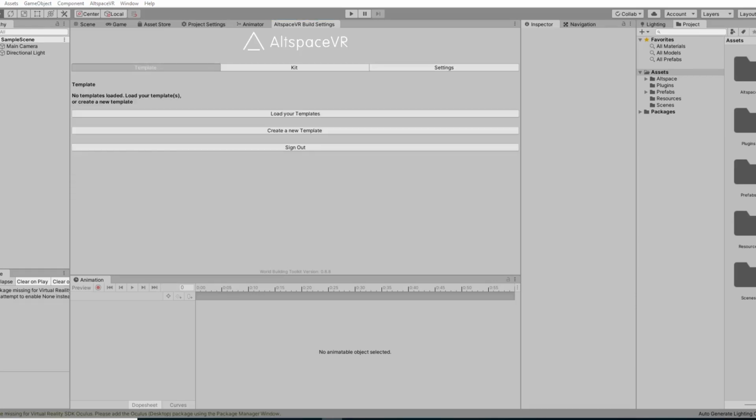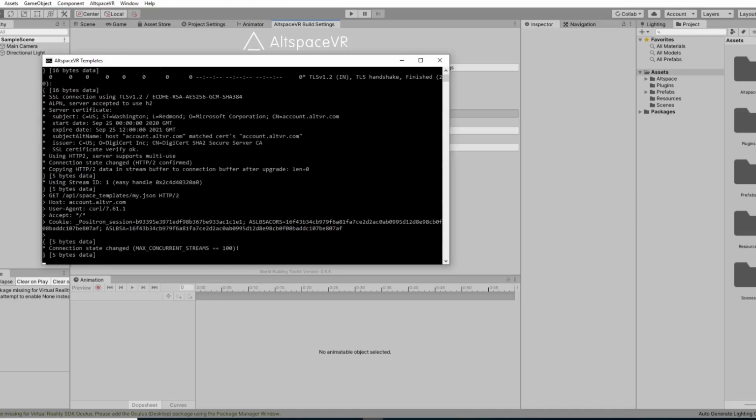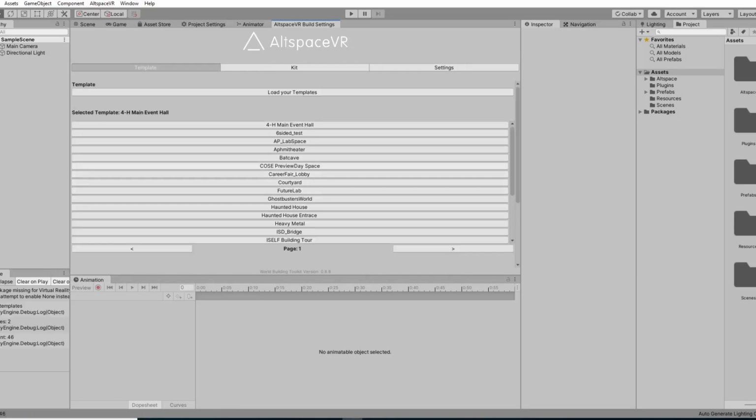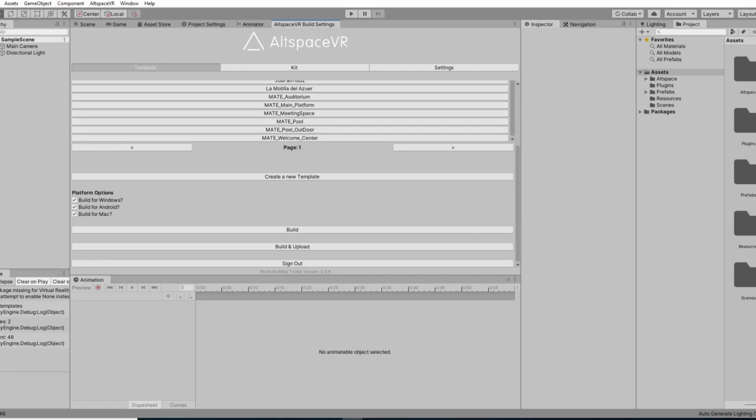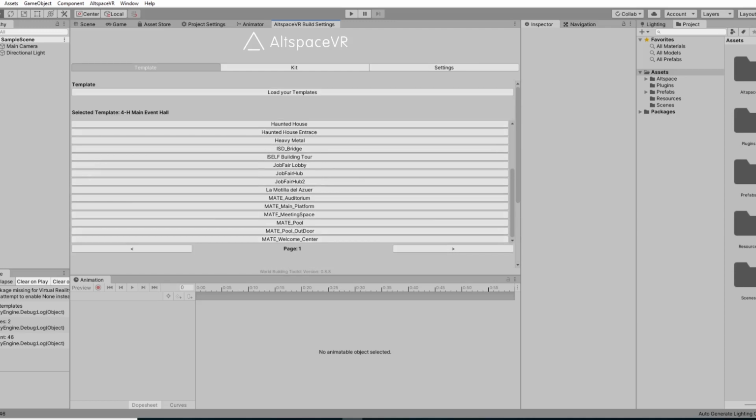So here I am, signed in. I can click in, load my templates, and it will bring down a list of all my templates. But as of right now, I don't have anything in this project that I can really build anything with. I've just set up this environment. But now Unity is ready to either build or build directly and upload into my Altspace account. And that's great. So now I'm going to get some assets to work with.